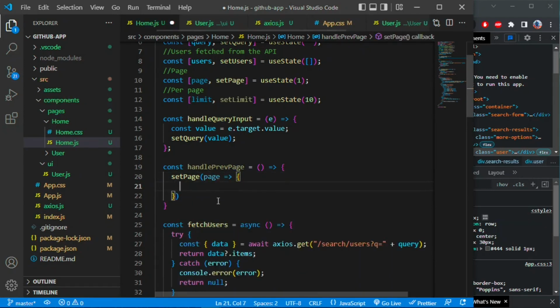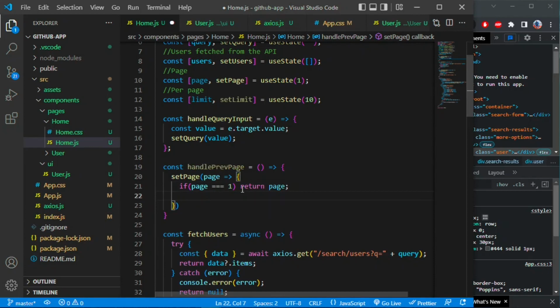But before we actually move backward, we need to check if page is on page 1. If it's on page 1, we cannot move backward, we cannot move to page 0, right? So we need to verify if we are not on page 1. If you are on page 1, you just need to return 1, or you can also return just page. Else return page - 1. So now it means we are not on page 1, we are on page 10. So page 10 - 1 will mean we are moving back to page 9.